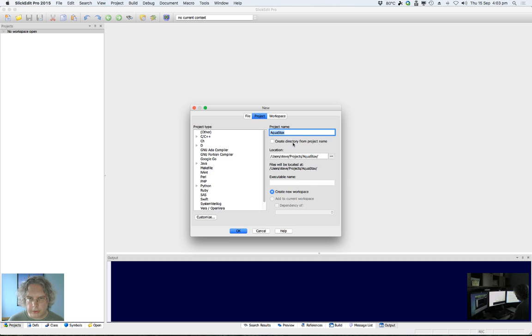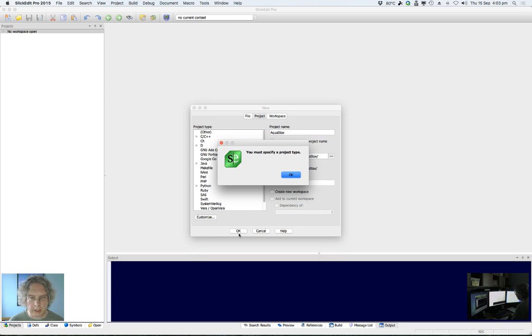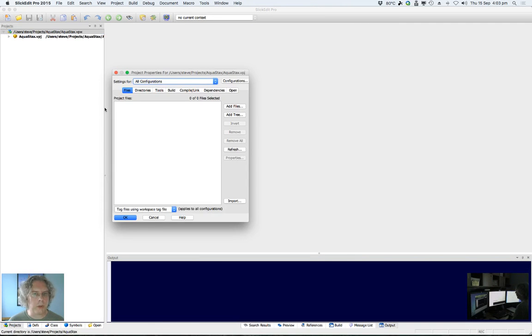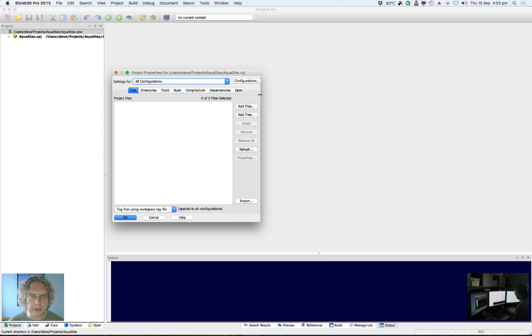Now, is this going to do what I think it does? Is this going to create a new file in there? It says the project will be located at projects, AquaStax. Oh, specify project type. JavaScript. Oh, actually, no, we're going to do other. You specify a project type, it automatically generates a whole load of boilerplate stuff for you.